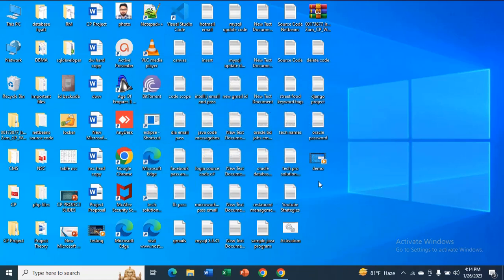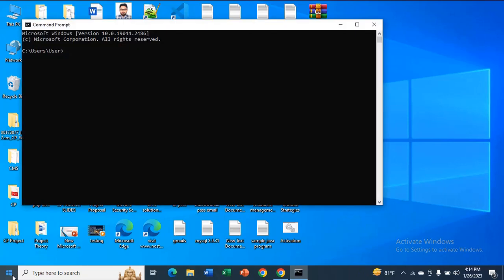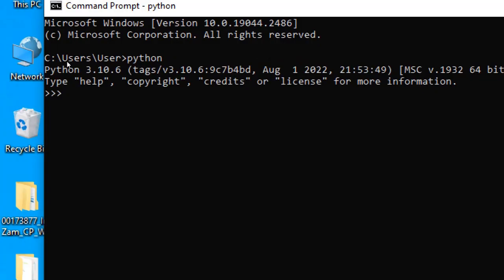Now close. Now if you want to see whether Python 3.10.6 has been installed or not, just type cmd in Windows search and just type Python and press enter. You can see Python 3.10.6.